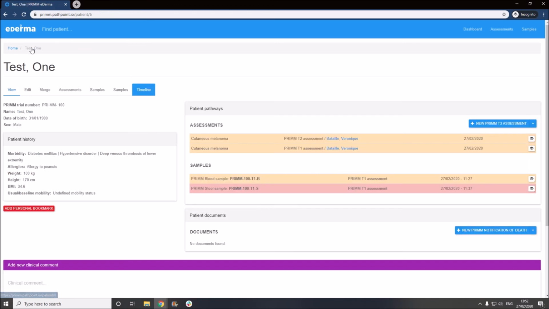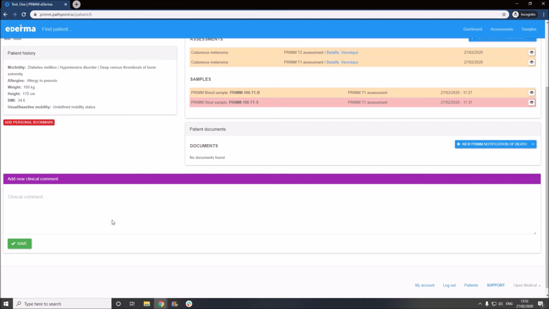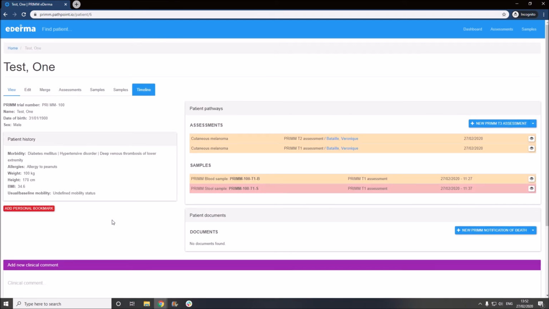So if you go back to the patient, we can see that we've done the T1, and now we've done the T2, and we have the blood samples from the first, and the stool samples for the first one. So that's it. It's really nice and simple, and they get smaller and smaller as you go on, so it should make life a lot easier.